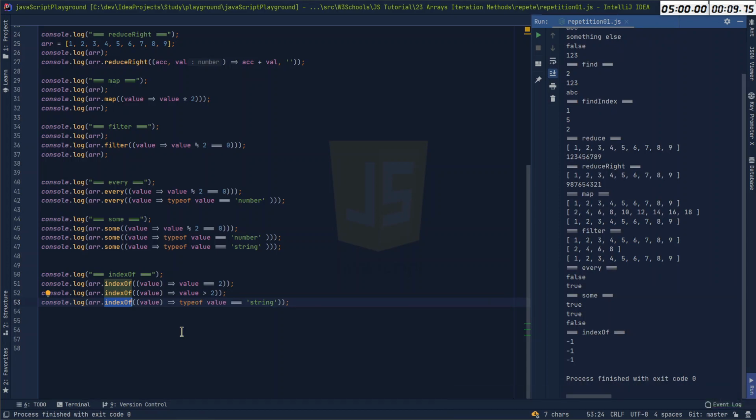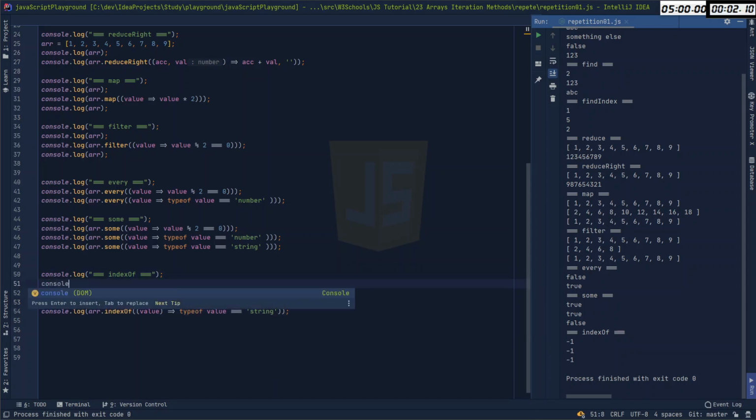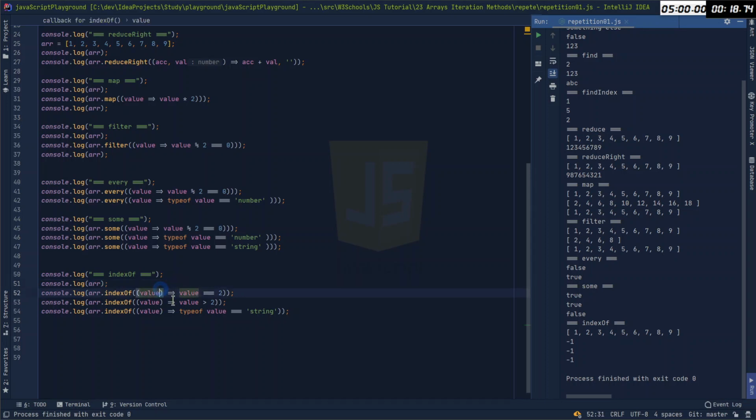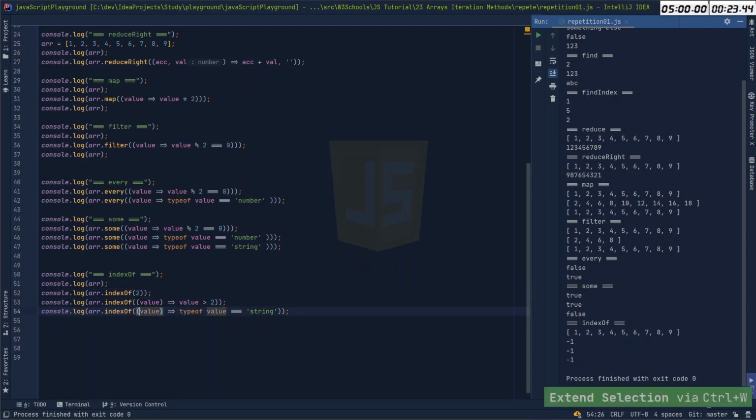So everything is -1, and that might be because my array has been changed. So let's double check that. Console.log, and we will say array, and let's have a look. And there's many things. So what's the problem? Index of takes just one parameter, I think. So I will provide it 2.